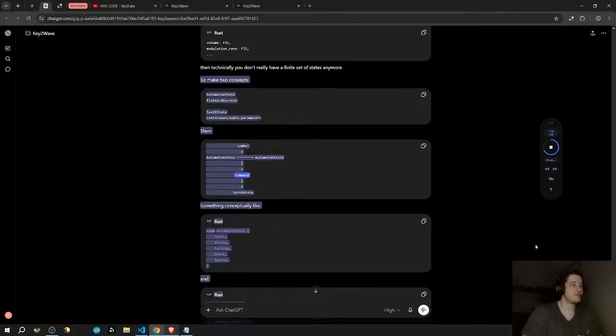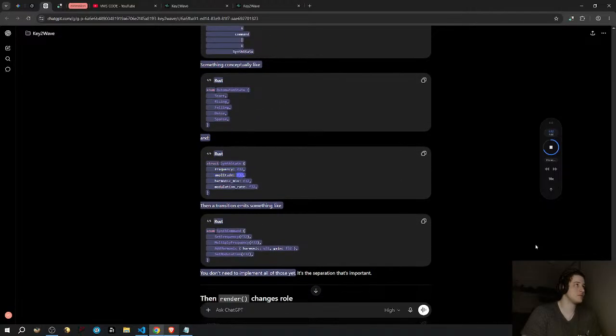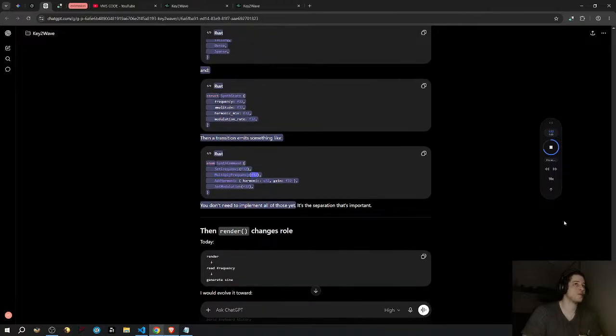Automaton state ↓ command ↓ synth state. Something conceptually like: Rust enum AutomatonState: Start, Rising, Falling, Dense, Sparse; and Rust struct SynthState: frequency f32, amplitude f32, harmonic_mix f32, modulation_rate f32. Then the transition emits something like Rust enum SynthCommand: SetFrequency f32, MultiplyFrequency f32, AddHarmonic.